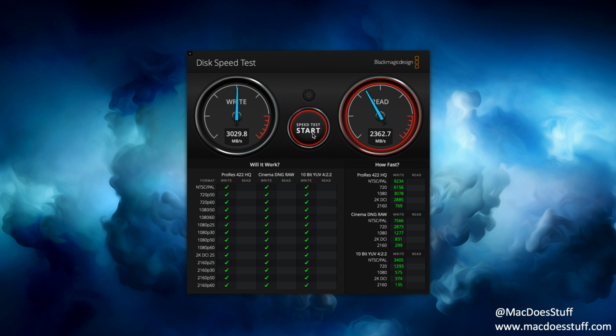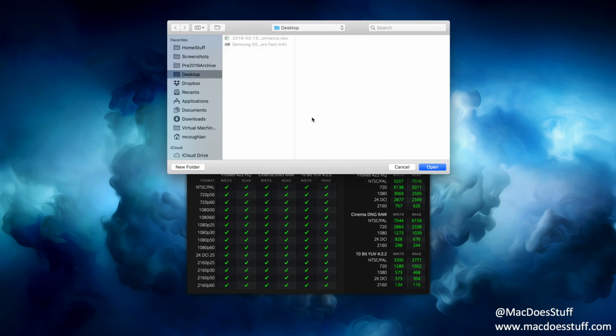As you can see, the drive performance on the iMac is a bit bonkers. I mean, the write speeds are, what, nearly 3 gigabytes per second, and the read are not far off that either. So let's now have a look at this Samsung X5.